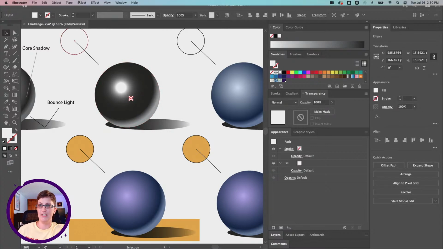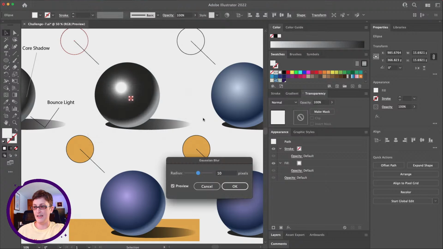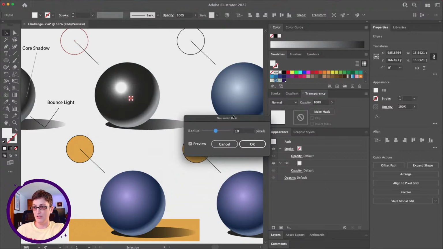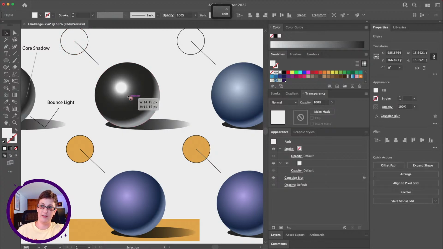I could go up and use an effect, like Juan is saying, go to blur and add a Gaussian blur just to soften it a little bit. And now we've got a secondary specular highlight there on our sphere.